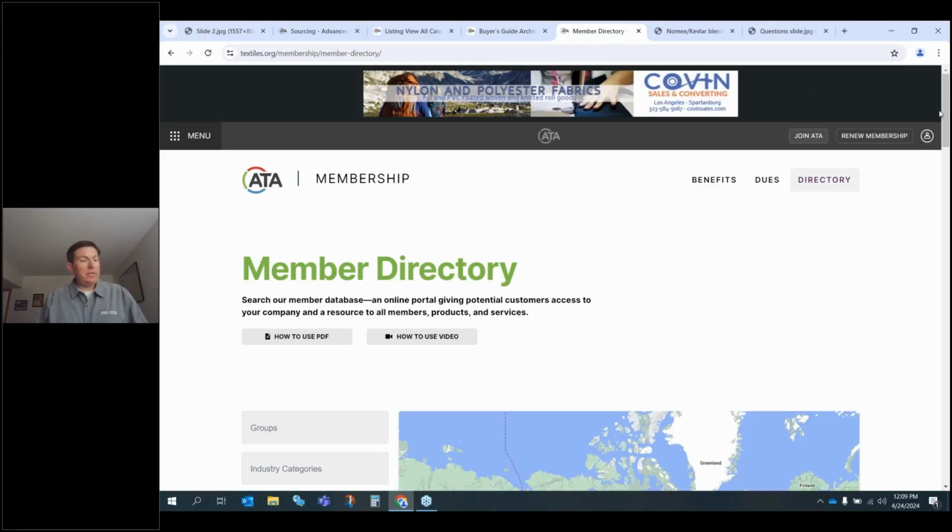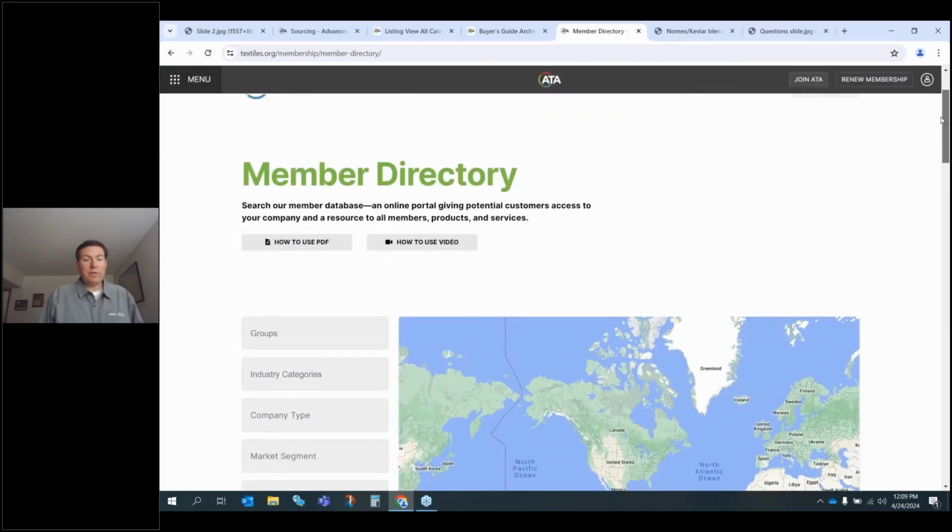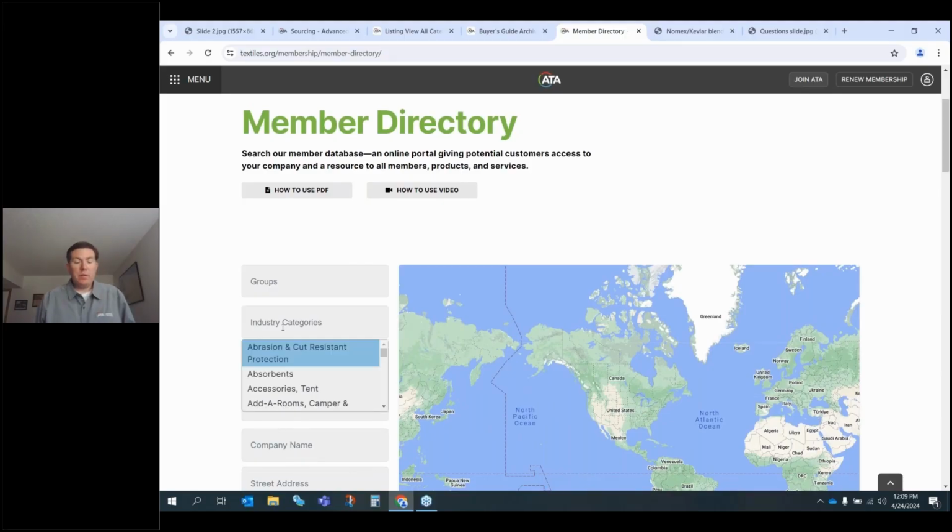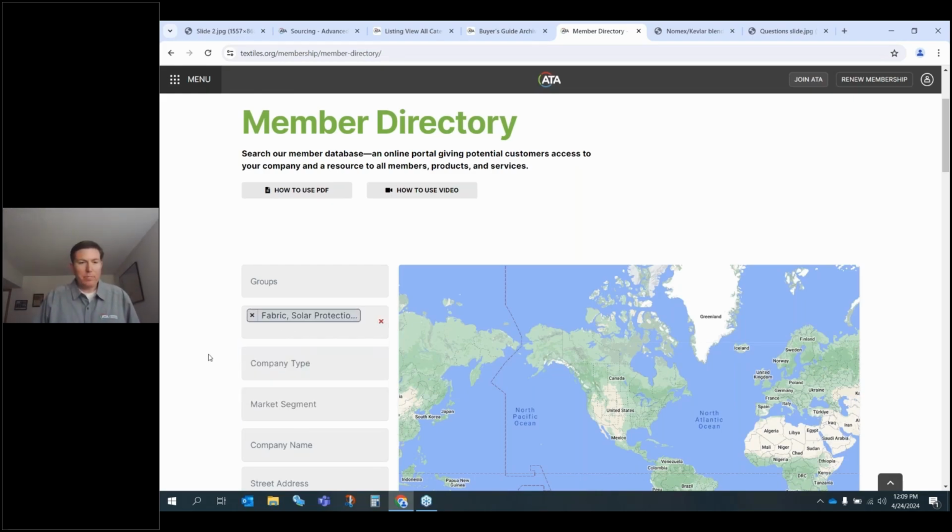Let's take a look at an example. Let's say I'm looking to source in the United States a solar protection fabric for an outdoor product. So I would go to industry categories. You see there's a drop-down menu, or I can just start typing. So let's say I want to do solar, fabric, solar protection is going to come right up for me. I can add more categories, but for this example, we'll just stick with the one.